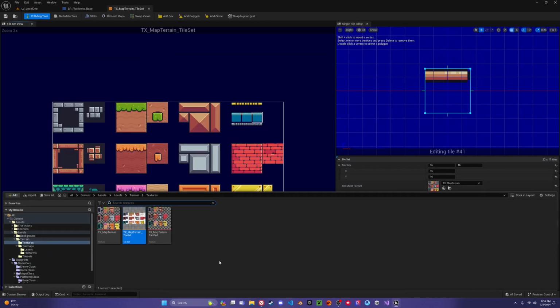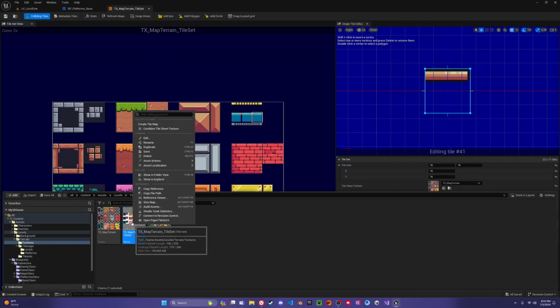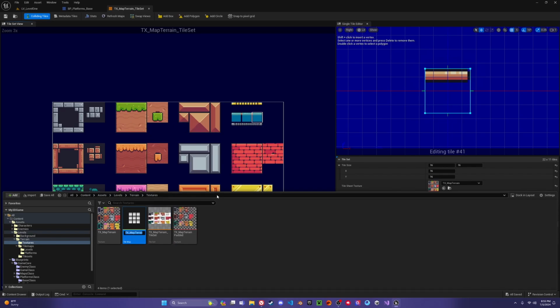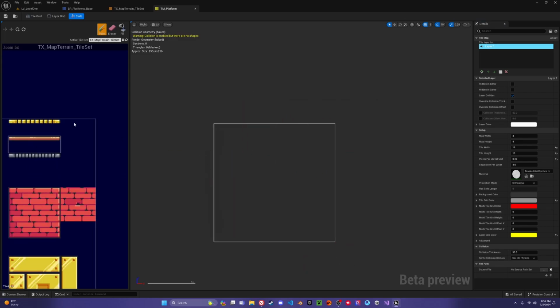But anyways, after you've done that, you want to go back to your tile set, right click, create tile map, and then you're gonna call it tm_platform. And this is gonna be our actual platform. Then we'll just open that up, and as you can see, we have an empty canvas here, and we can put in our platform right here. Put it at 0, 0. And I just want to remove all this white space.